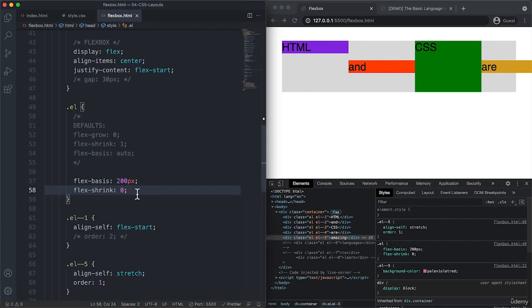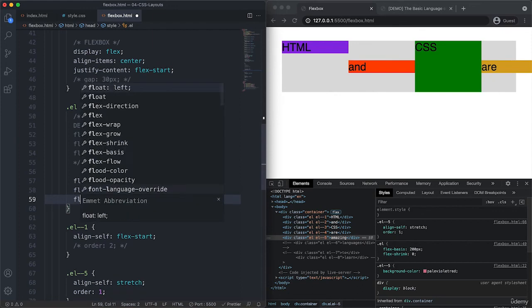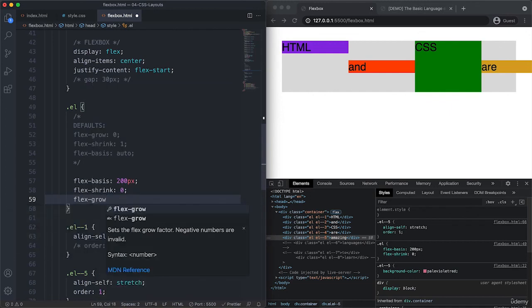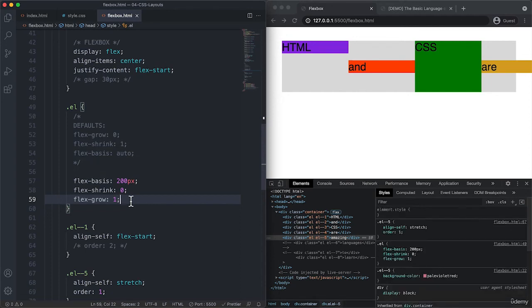Okay. So essentially what flex-shrink does is to determine whether flexbox is allowed to shrink elements if necessary or not. All right. And finally, there's also basically the opposite of that, which is flex-grow, and which determines whether elements are allowed to grow as large as they can or not. So let's try that. So let's say flex-grow set to 1. And in this case, it actually doesn't make much sense to have the flex-basis. But let's just see what happens in this situation.